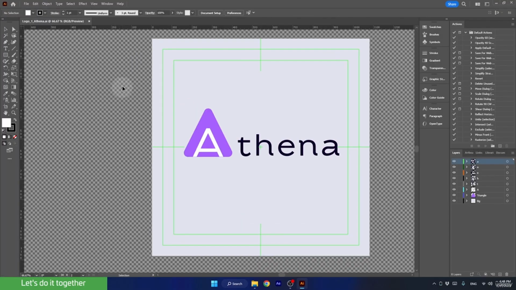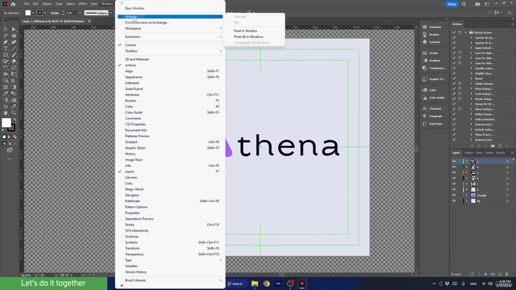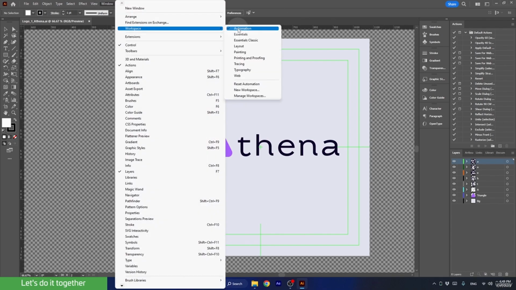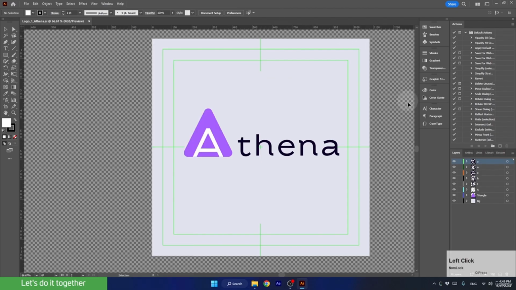And now, to make it easier for everyone to see the same panel arrangement, go to Windows, then Workspace, and select Automation. Awesome! So, this is a logo I designed specifically for the course. Let's imagine that this logo is intended for a women's sportswear company. As you can see, this logo consists of multiple layers.